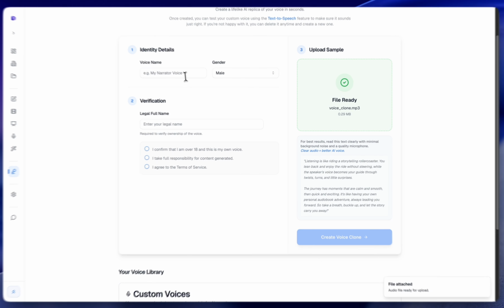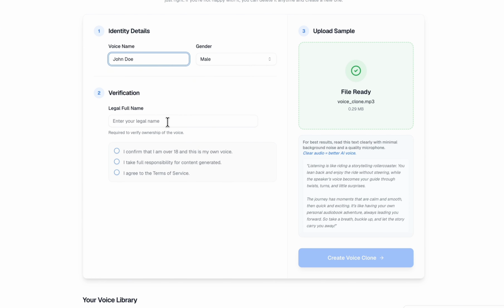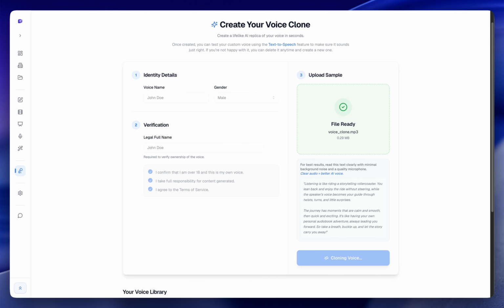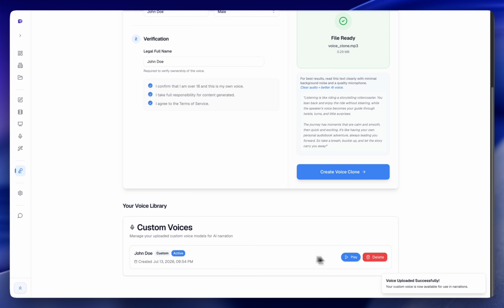Once you've uploaded your sample audio file, just give your voice a name, verify that it's your own, then select Create Voice Clone. Once your voice has been created, you can test it using the text-to-speech tool, and if you're not happy with the result, you can simply delete it and create a new one.